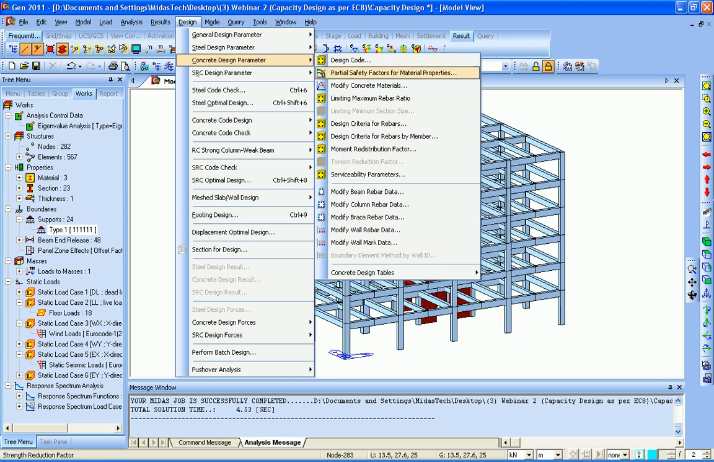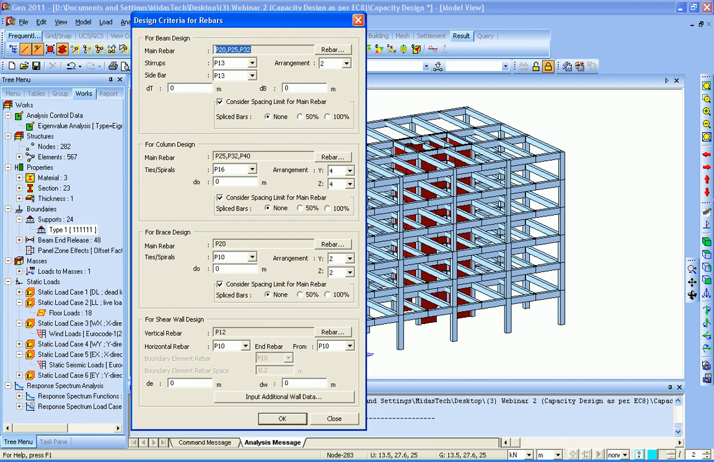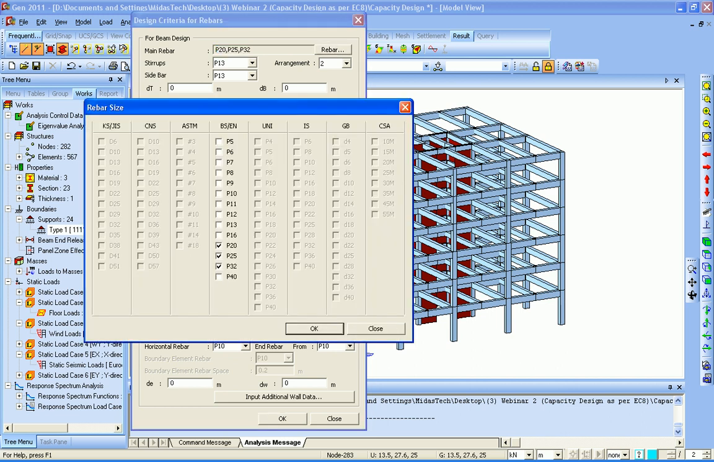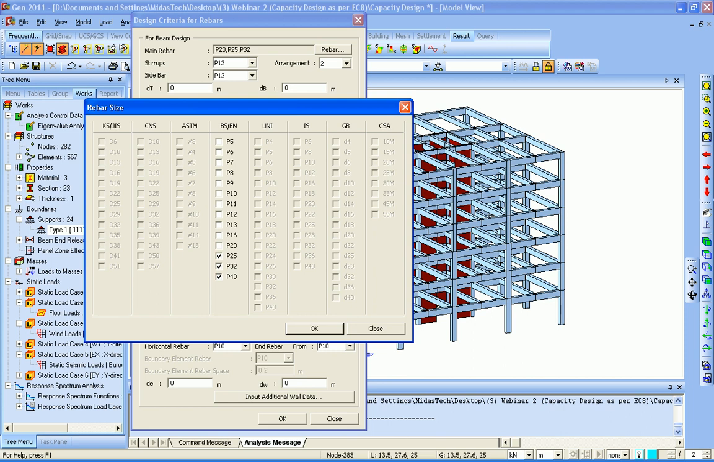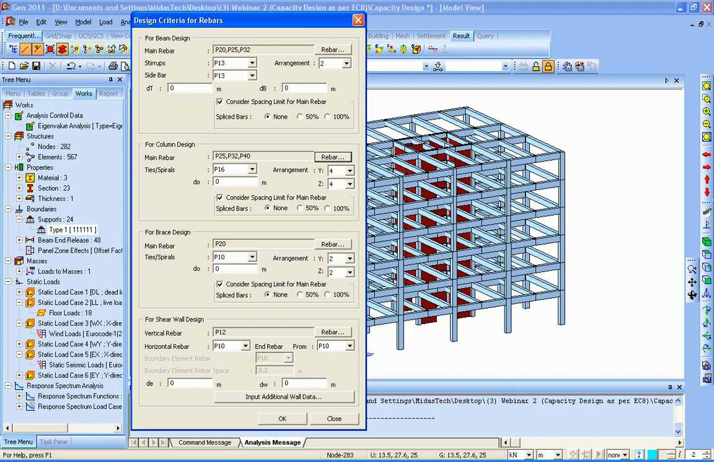Go to the design and click this concrete design parameter and click this design criteria for rebars. As I mentioned earlier, in this dialog box, we can enter the standard size of the main and sub rebars to be used in the design of beam, column, and brace members. We are able to input the standard size and spacing for the vertical and horizontal rebar to be used in the design of the shear wall members. In beam design, click rebar and select the size of the rebar, and also click the rebar for the column and select the size. I will use this value and click OK.